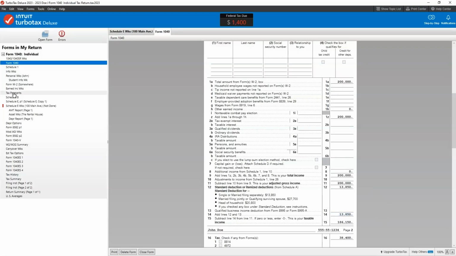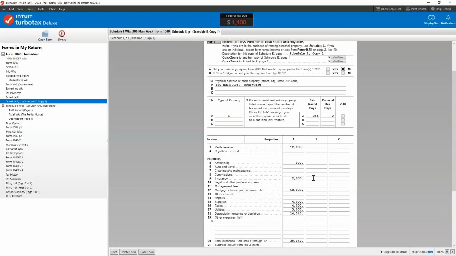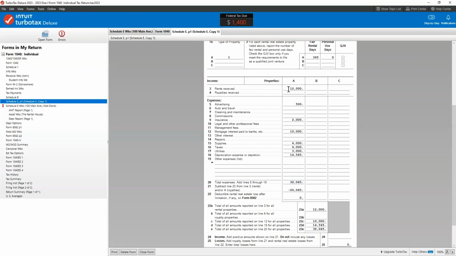But if we go to the Schedule E, we do have a loss because we only have $12,000 of income. We have all these expenses. It's working out to negative $26,000. So that's a loss for this rental property. What happens here is on this next line, the deductible rental real estate loss after limitation, if any, on Form 8582 is zero. So what's happening is Form 8582 is what applies the passive loss activity rules.